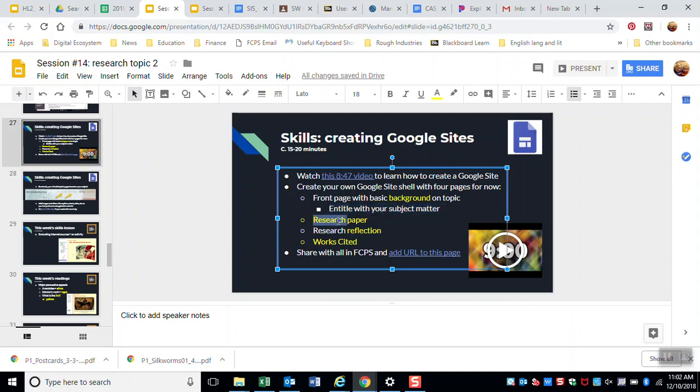The second link is going to be to your research paper as a whole, and you're able to embed that very easily with some of the tools that Google Sites enables for you. Then you're going to eventually write a reflection on what this process was like, and I'm going to have you do that a little bit each week, so this is something you can just, again, cut and paste, throw in there, good to go. Finally, the works cited.